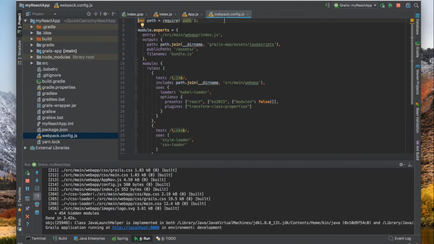So I've opened up webpack.config.js. If you're not familiar with it, Webpack is a module bundler. Its job is to take our React components and other static assets, process them, and make them available on our page.